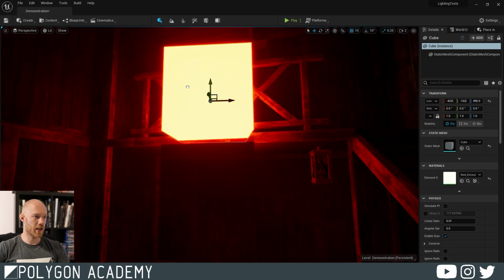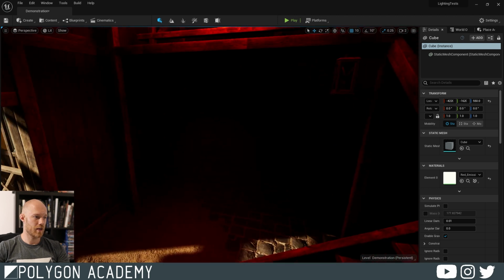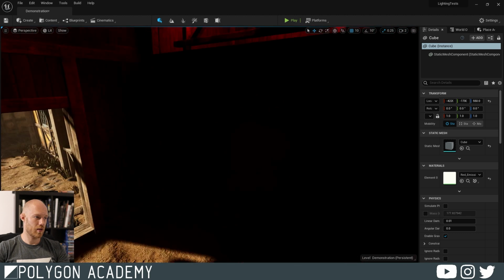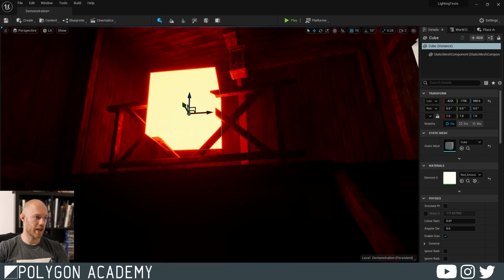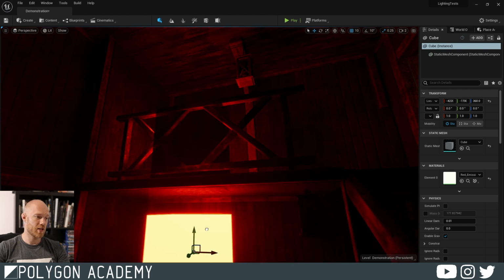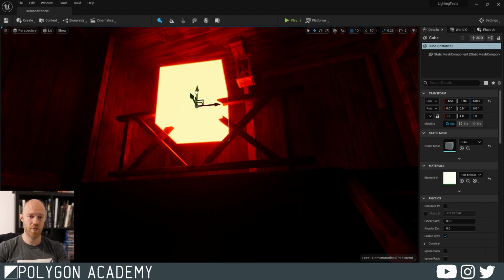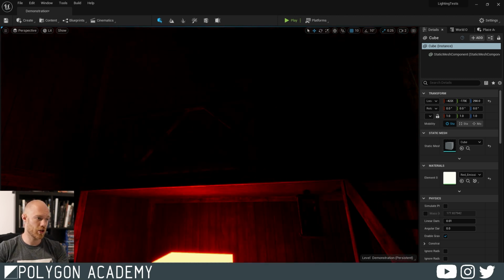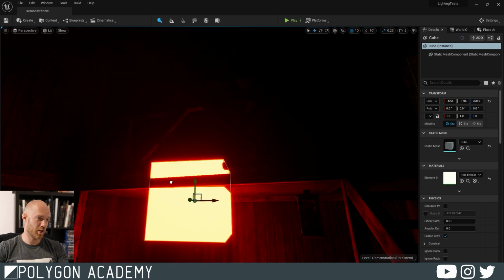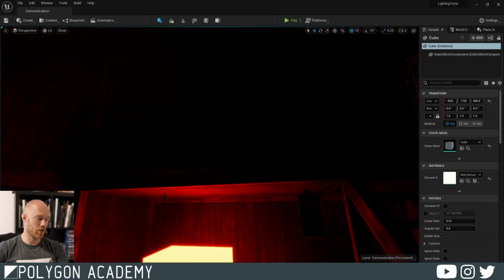But if I drag this up, again, you can see all of that light transmission is blocked by this walkway, which is really cool. I was totally expecting it to bleed through and be more of an average smooth solution, but it looks like with emissive lighting, it actually is super accurate, which is really, really cool.